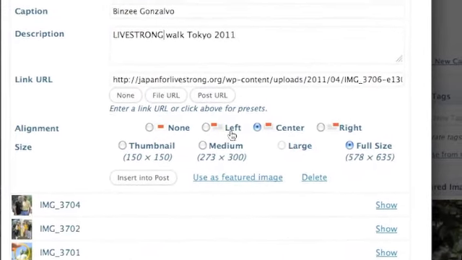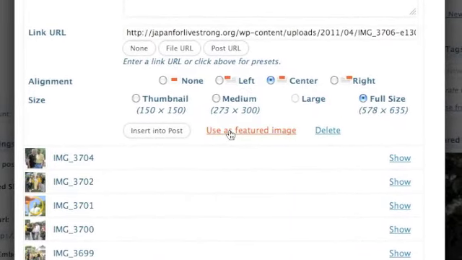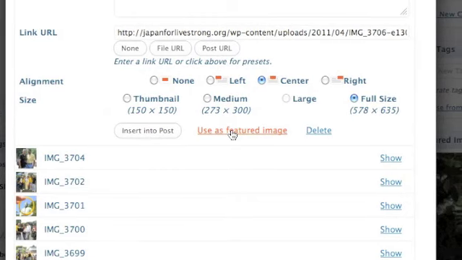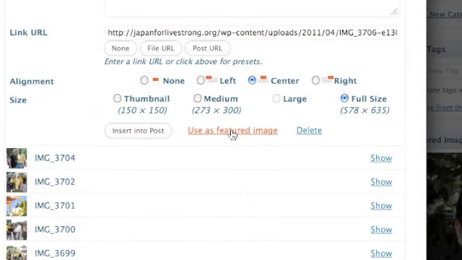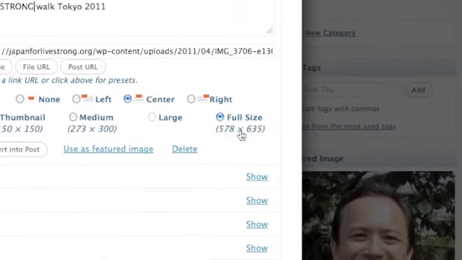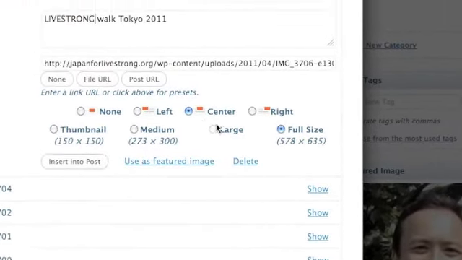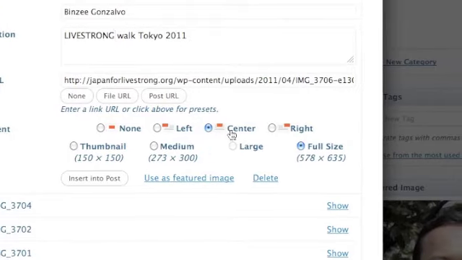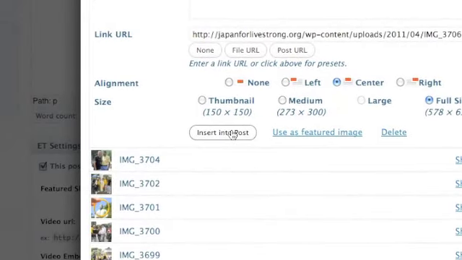And now, you may have seen in another tutorial where we pushed use as a featured image, but that's not what we're going to do this time. We're going to insert this into the post. We're going to insert this full size, and we're going to put this in centered, insert into the post. So there you go. Just make sure all of those are ready, and then insert into the post.